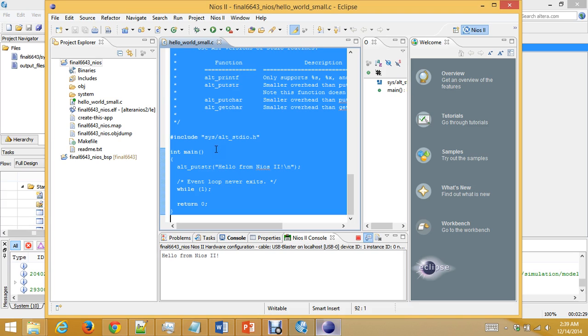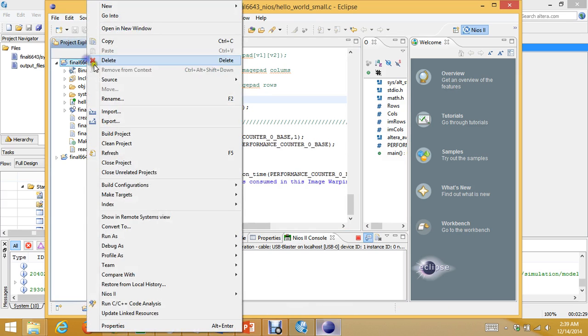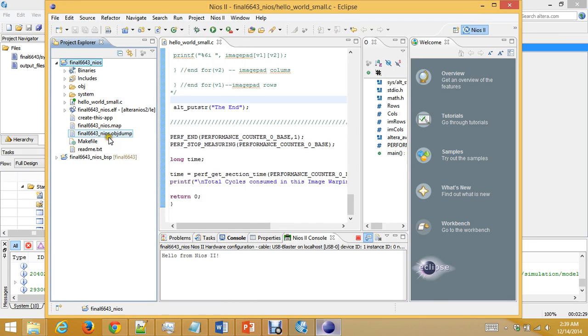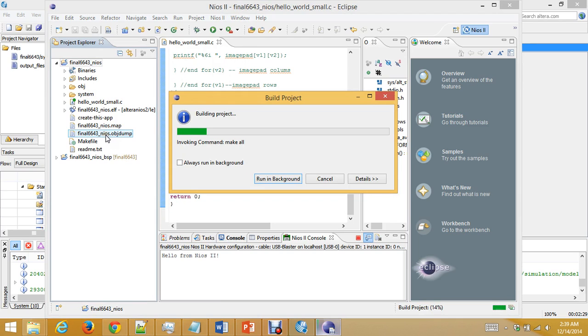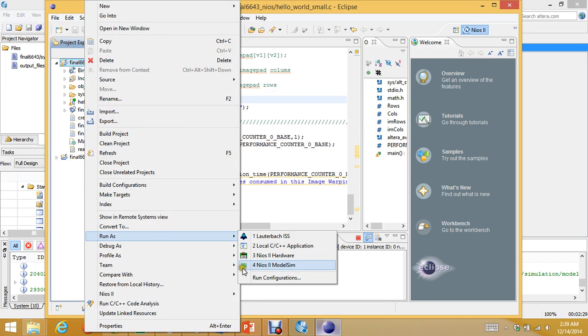So instead of this hello from NIOS 2, let's change the program to our program, the image warping program. So let's save that and let's build the project. So we even have the performance counter to measure the number of cycles in it. So now we need to run it as NIOS 2 hardware.